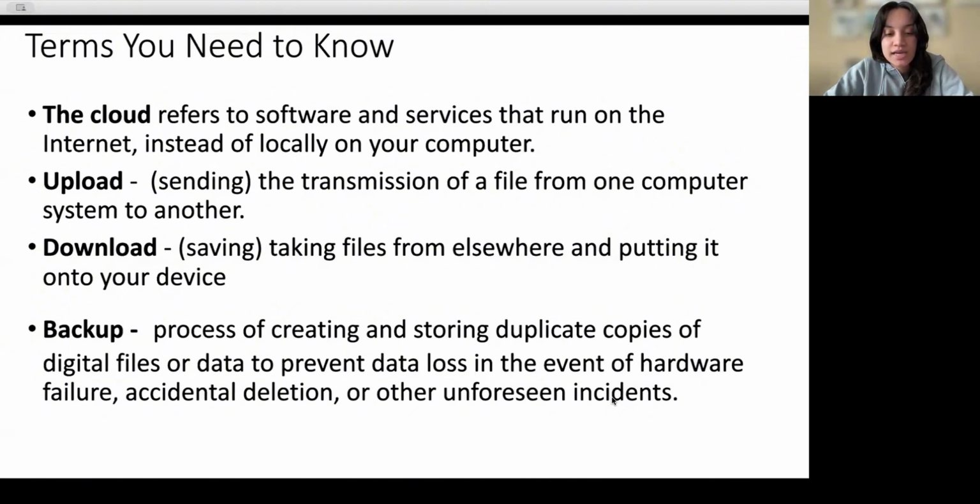So when your phone says you haven't backed up your phone, that means all of your pictures that you have taken, all of your passwords that you have saved on your actual device is not being saved as a copy to the cloud. So what does that mean?